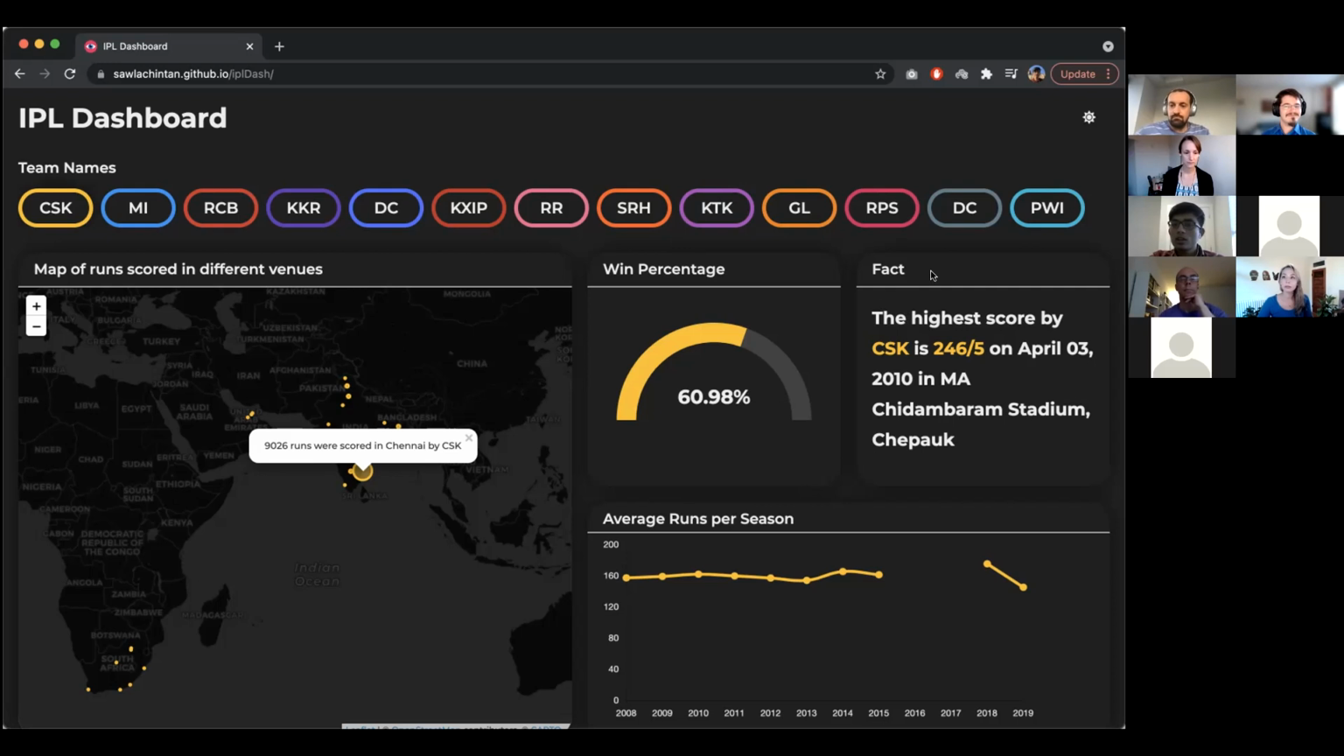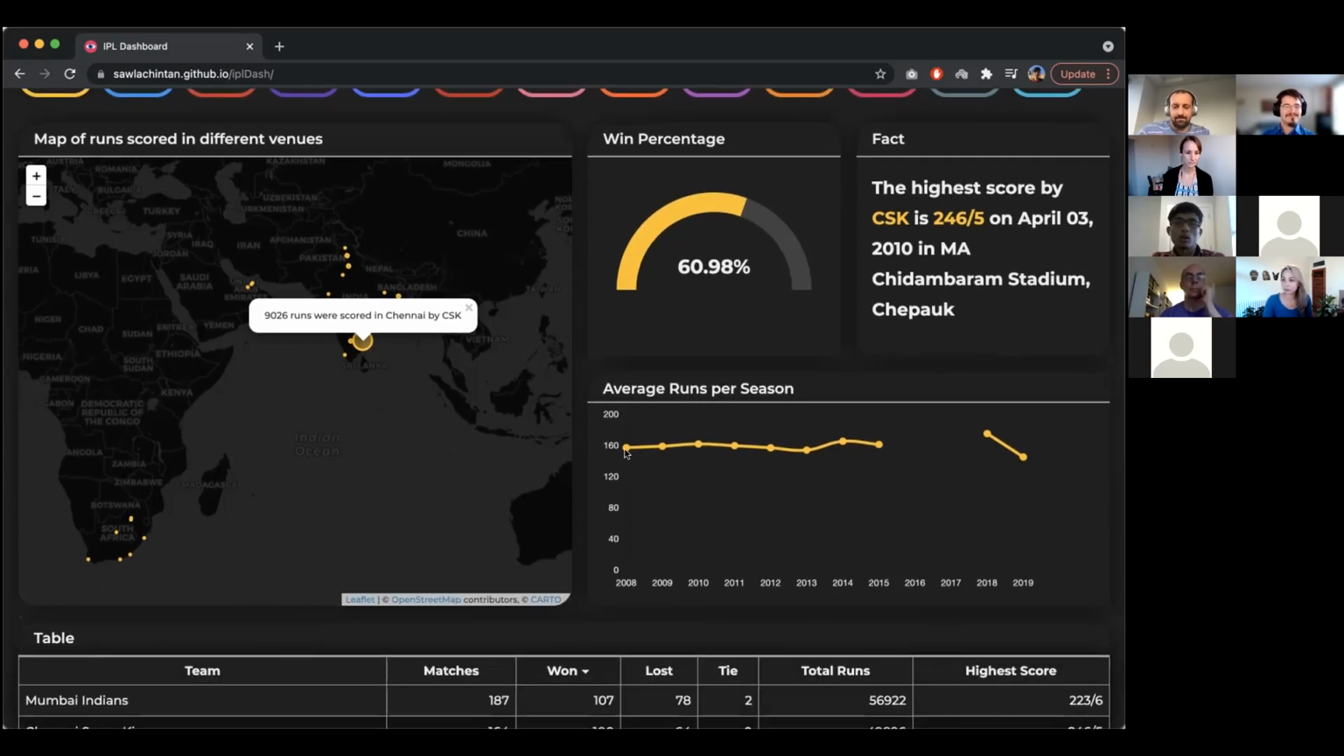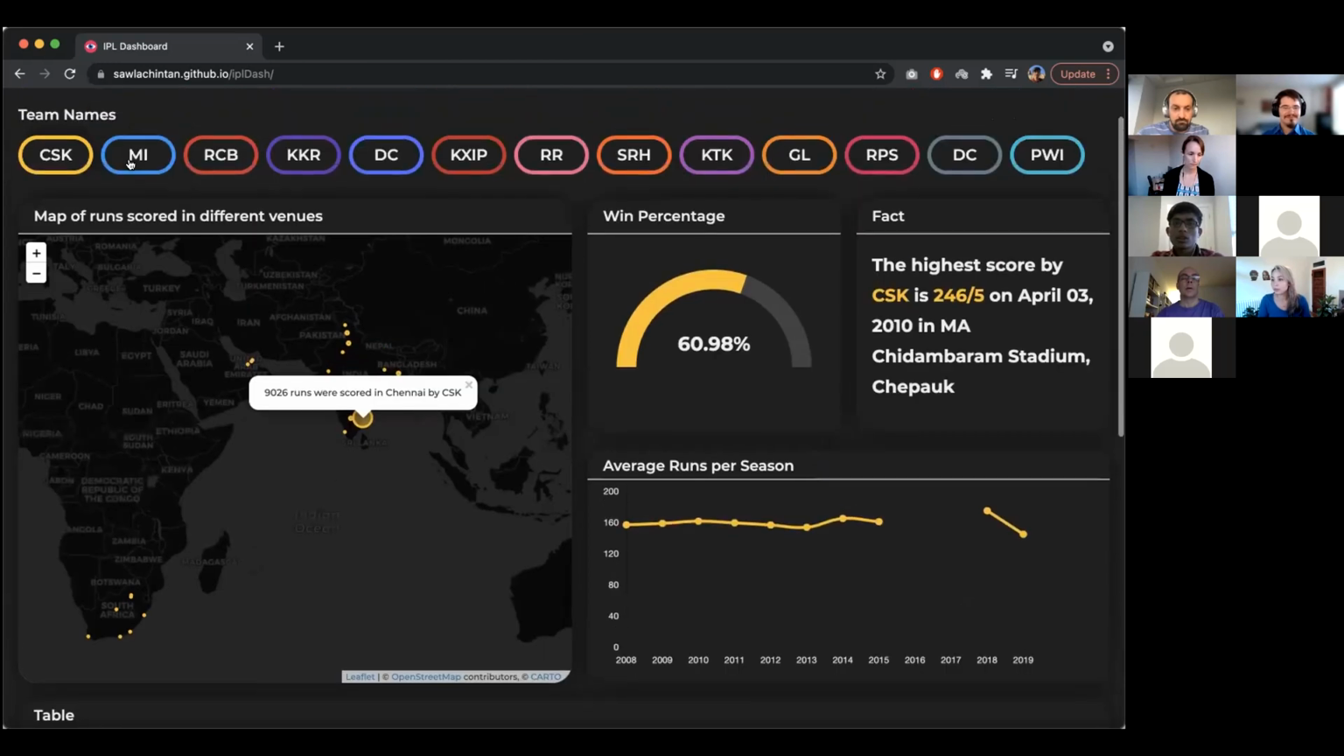And then there's a fact column that would tell us their highest score since the inception of the league. We can see that it's 246 for a loss of 5 wickets. And when we go down, it tells us how many average runs they've scored per season. If we hover over any particular dot, we would see that they've scored around 159.36 runs. The idea is to indicate their performance over the years, whether they're improving or deproving in their performance. And the same thing can happen for different teams.